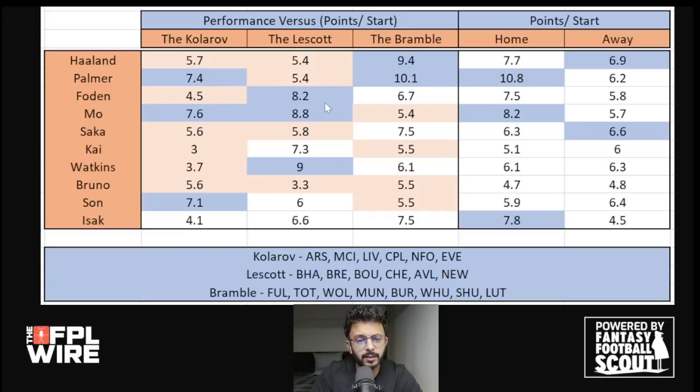Foden did well in the Lescott games. Not really explosive in the Bramble games. Did decently well at home. Mo Salah, interestingly enough, wasn't very explosive against easy opposition. He did really good in the tough games and the middling games. That sort of makes sense because he was a beast for counter-attacks last year. And last year he was a home monster, which isn't quite the trend this year, spoiler alert.